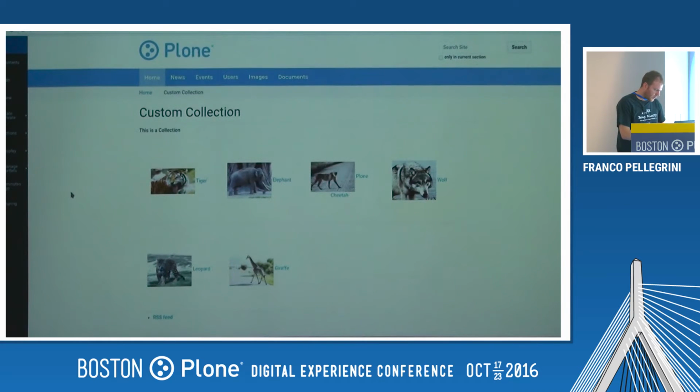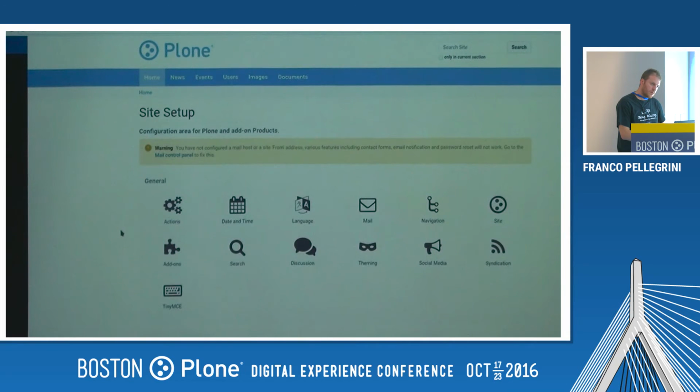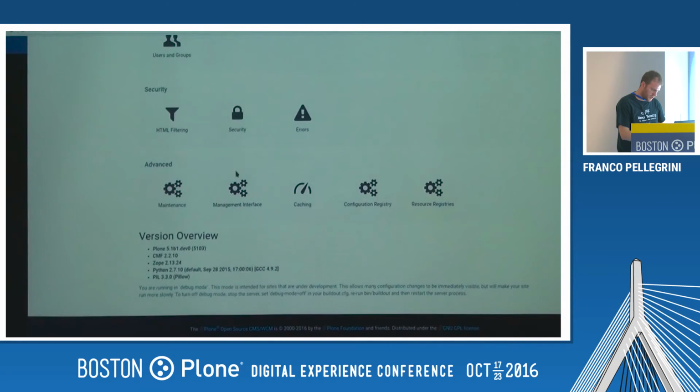I think you can do it with Mosaic. You can include collections in Mosaic? There is a widget or a tile that you can include. Okay, let me check.